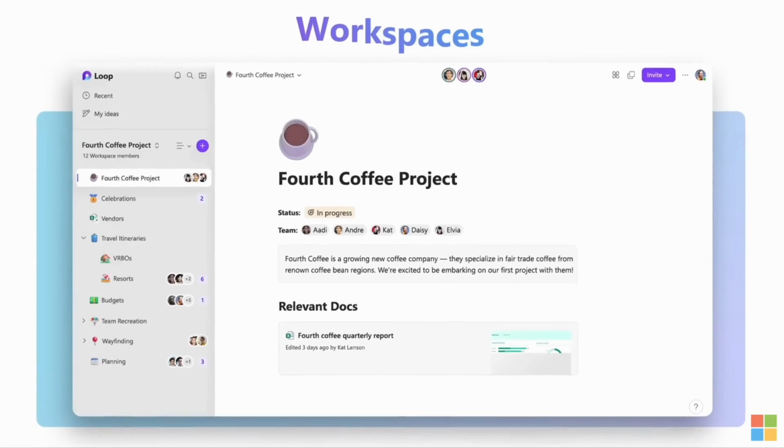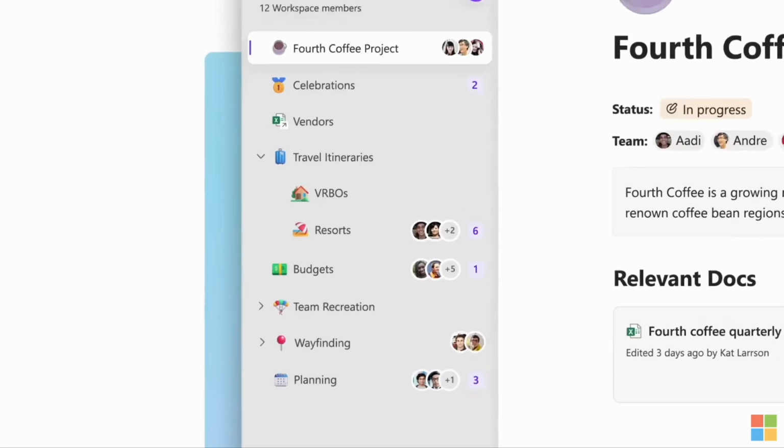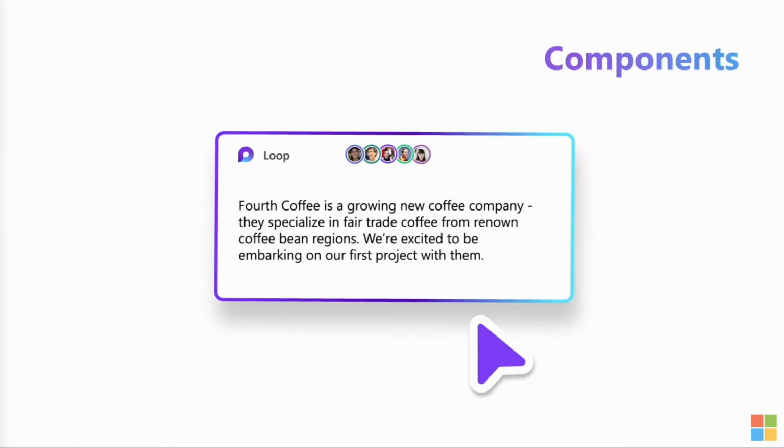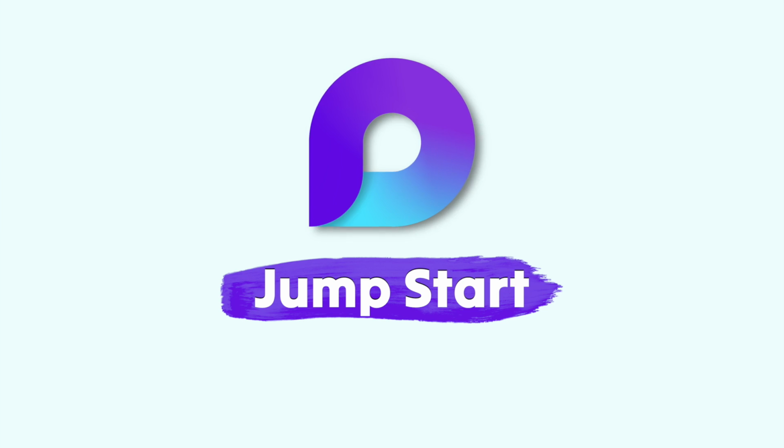So there are so many different features in Microsoft Loop, and it's nowhere near being really done yet in terms of its fully public availability, in terms of it not being in preview. So let's start with the first one, and that is Jumpstart.